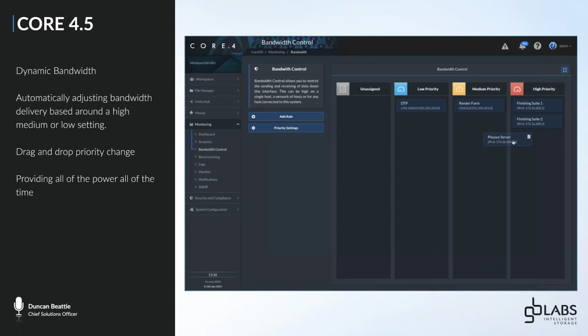What we do is we look at it differently. We will take the machines and put them into high, medium, or low priority. So in this example, you can see there are 2 finishing suites there, and we're dragging the playout server across into high priority. Those 2 machines will go to the top of the queue for the priority, and they will get it when they're online.